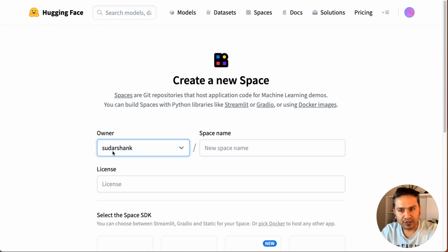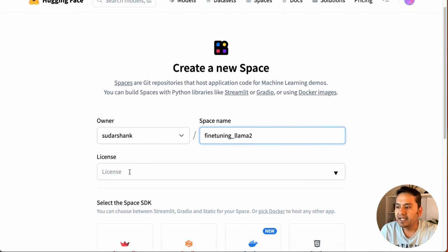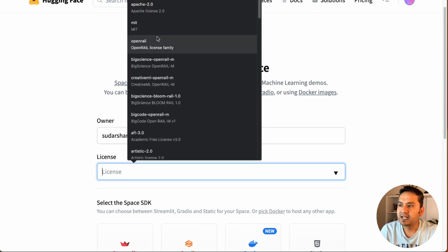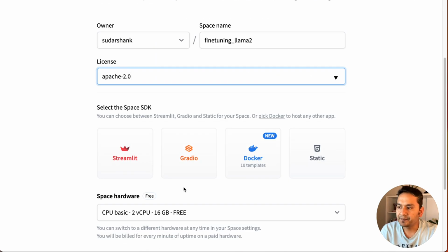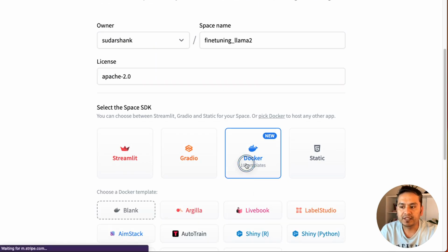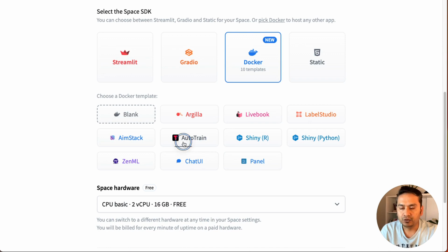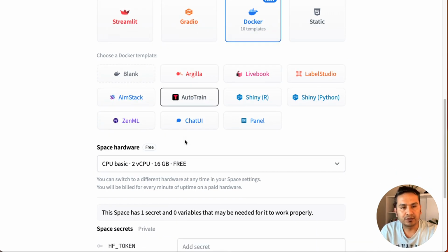As I am the owner, it is showing here Sudarshan K. For you, it should be showing your name here. And you can just provide anything here. Let's say I will provide some space name. It is fine tuning, and I can say here llama 2. This is completely what you want to provide yourself, and you can provide the license. Let's say I want to provide the Apache 2 license, and if you scroll down, you can choose this Docker and AutoTrain, because we are going to use AutoTrain.